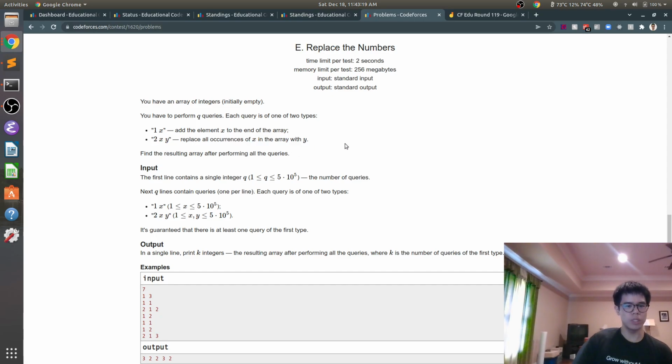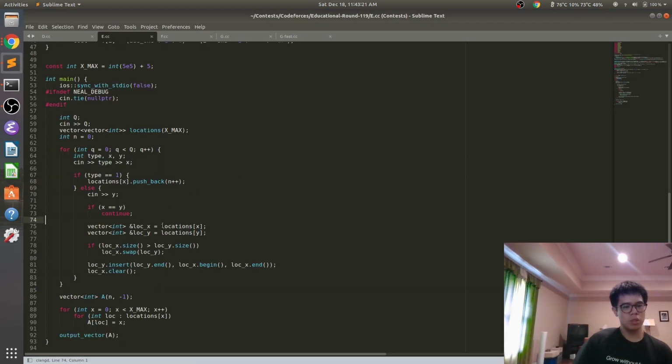So how do we do this replace? When we're doing replace, we're basically merging locations x into locations y, right? And then clearing locations x. That's basically what this is. Insert all the location x into location y, and then clear location x. The problem arises when location x has a lot of things in it, and we're just doing a lot of work moving these vector elements into a different vector.